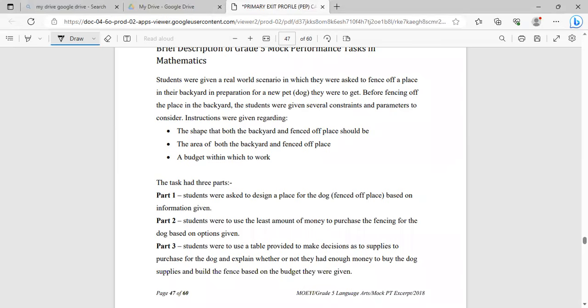The task has three parts. In part one, students had to design a place for the dog, a fenced off place based on information given, and students were to use the least money to purchase the fence. I will probably do that in part two.